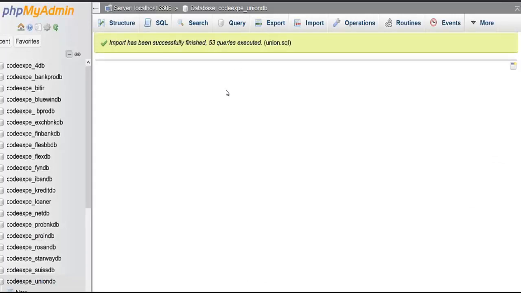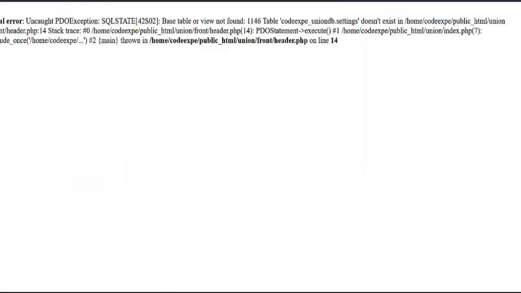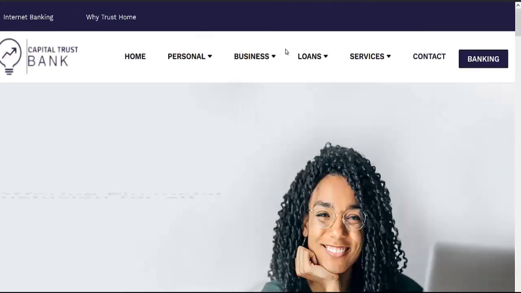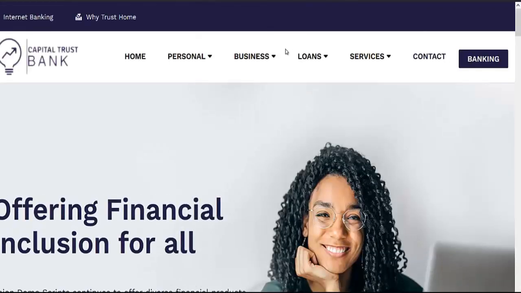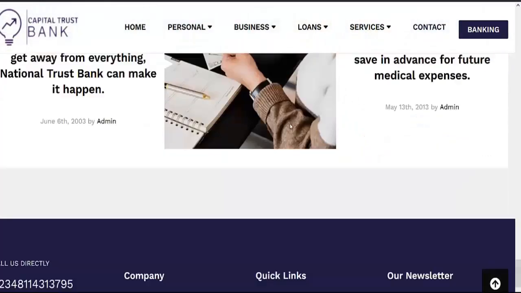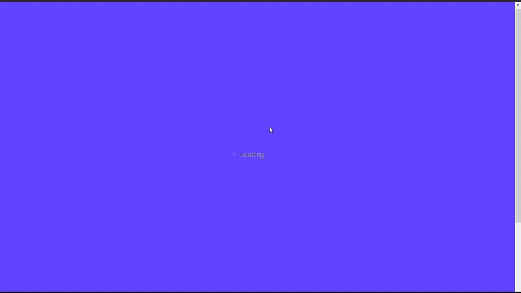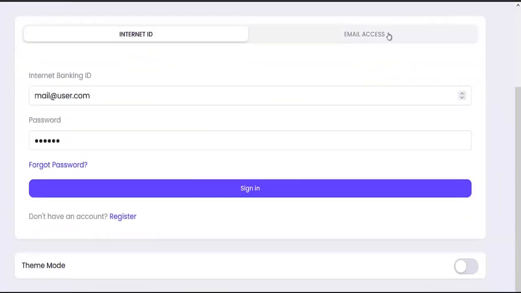Perfect. Now up next, what's the next thing we're going to do? If we refresh our page, if we refresh our domain name, you're going to see that our site is up and active. You see, in less than 30 minutes, you can have your site up and active. Now you can see this is the front end, and you have your back end also. When you click on banking, you get to log in. You can log in with your email or your internet ID.